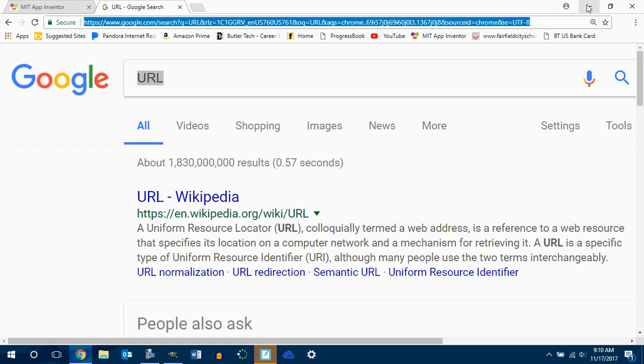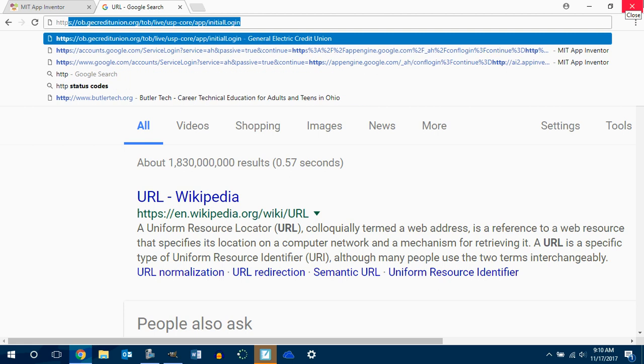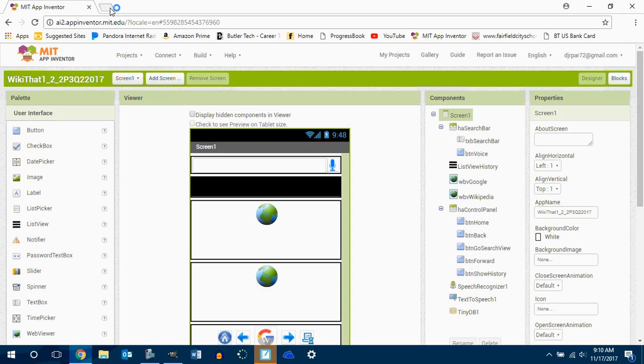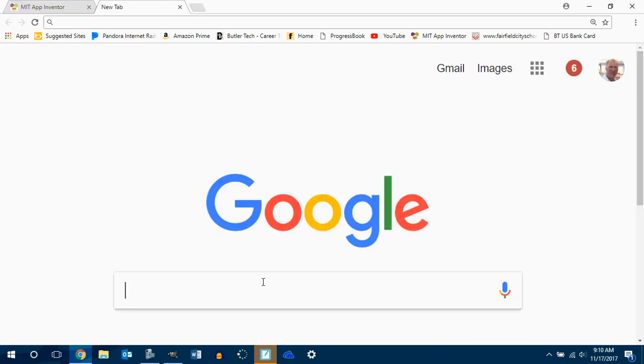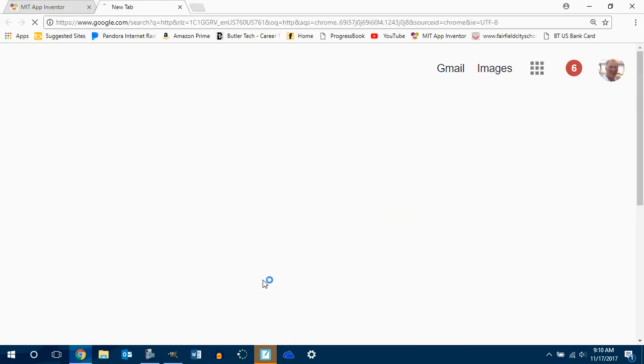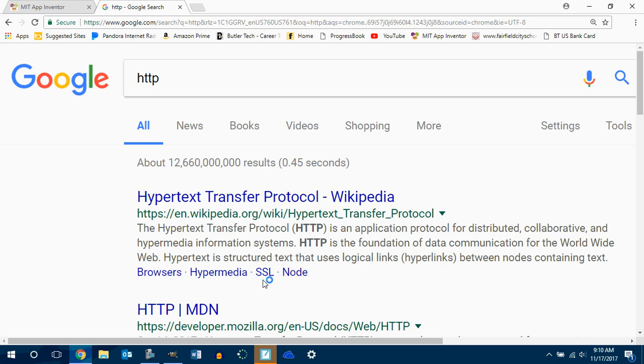So what does HTTP stand for? Let's type in HTTP. What does that mean? HTTP stands for Hypertext Transfer Protocol. It is an application protocol for distributed, collaborative, and hypermedia information systems. This is how you get to a place on the internet.